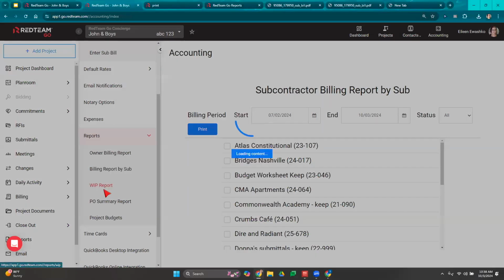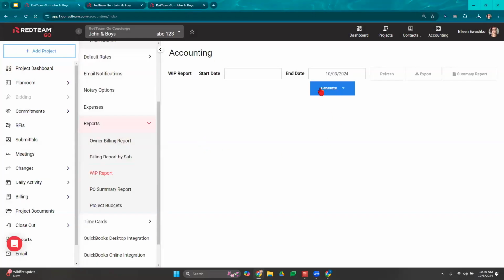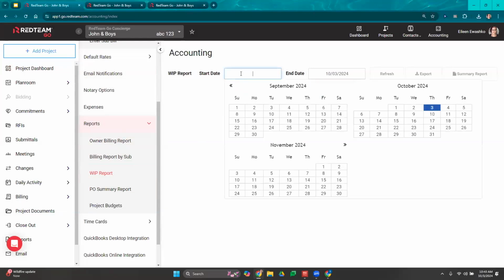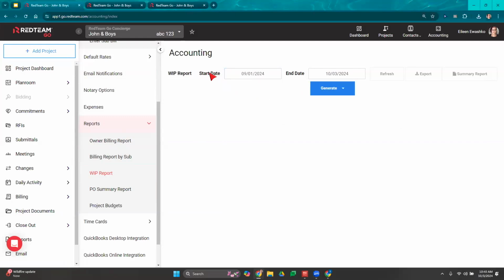Okay, you also have your WIP report right here. So once this shows up, we are able to run our WIP report by month, by period. We're just going to enter the date. Okay, so I can go from September to now, right? Over here, we're going to select, well, what do we want to generate? Do we want to generate this WIP report for all projects, only active projects, or only inactive projects? Okay, so once we do that, we will select export. RedTeam just needs to generate this.